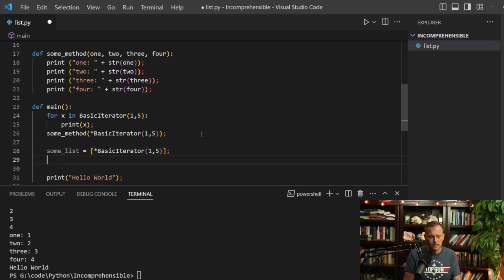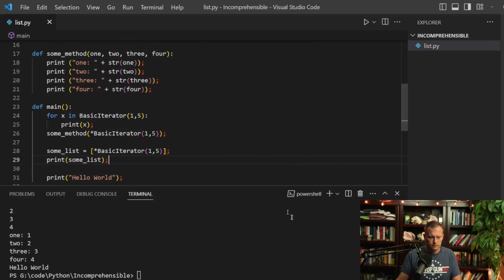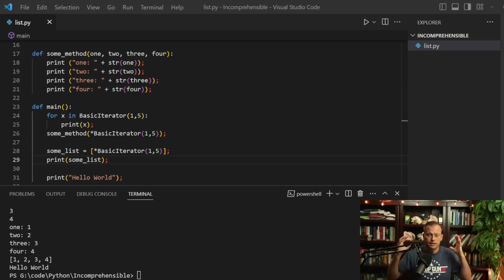And now we have a list. Let's print out this list and see what it looks like. Let's run and see what happens. And now you can see that we have a list from that unpacking, 1, 2, 3, 4 in an actual list from Python. That's pretty cool, but what can we do next with the comprehension?